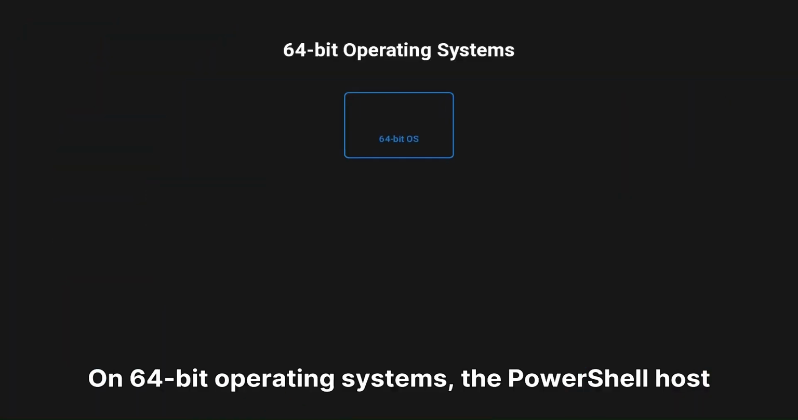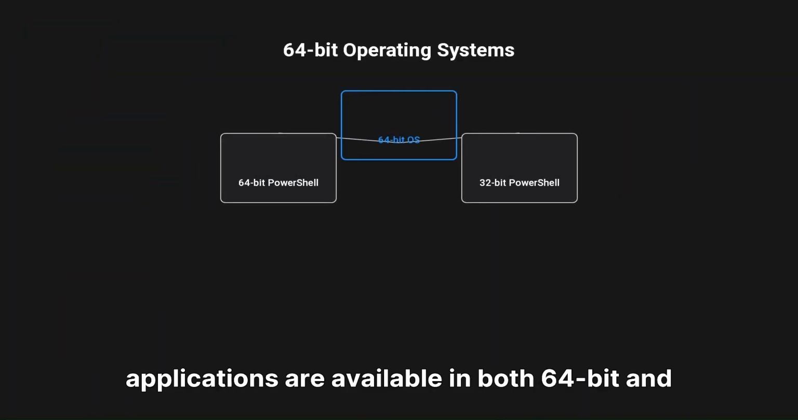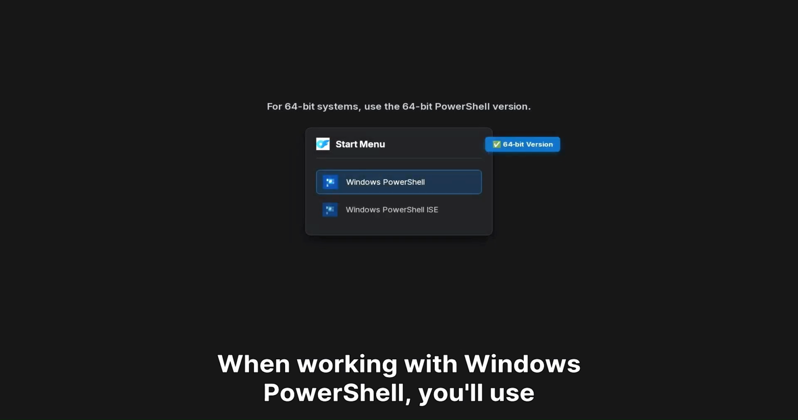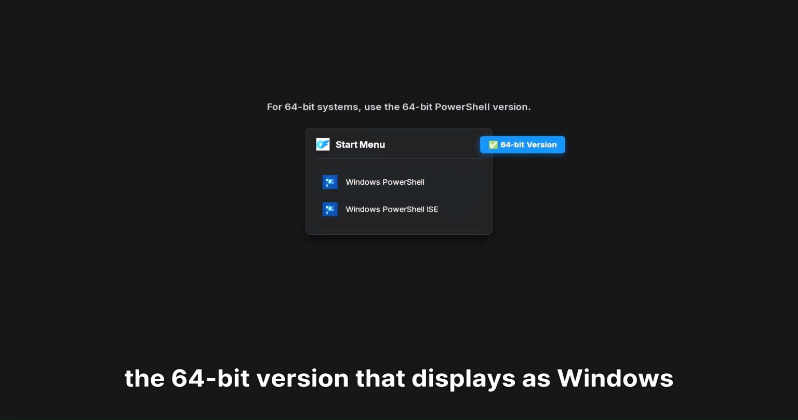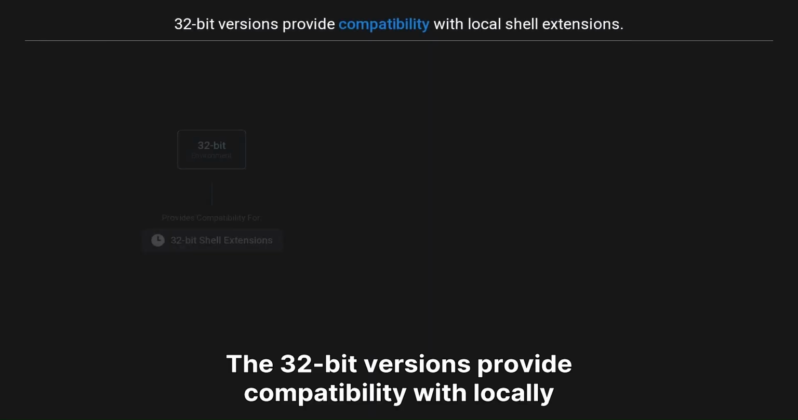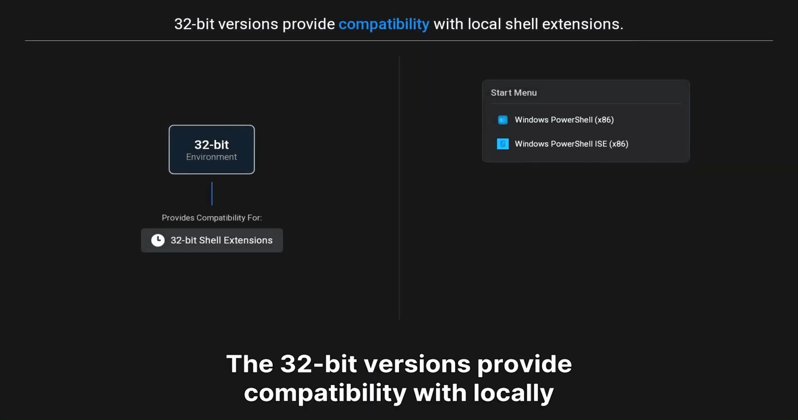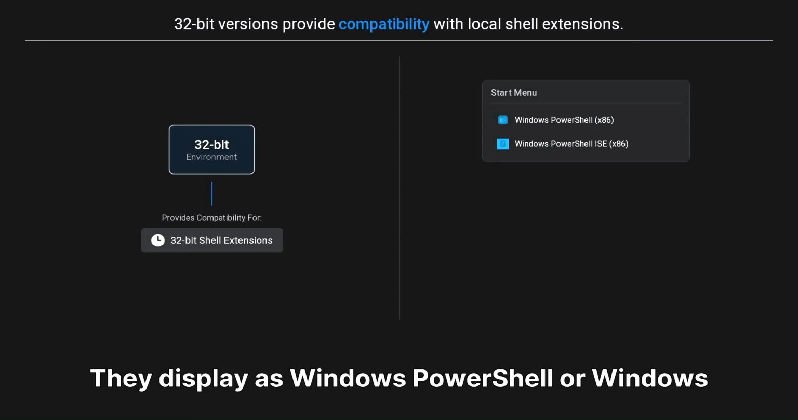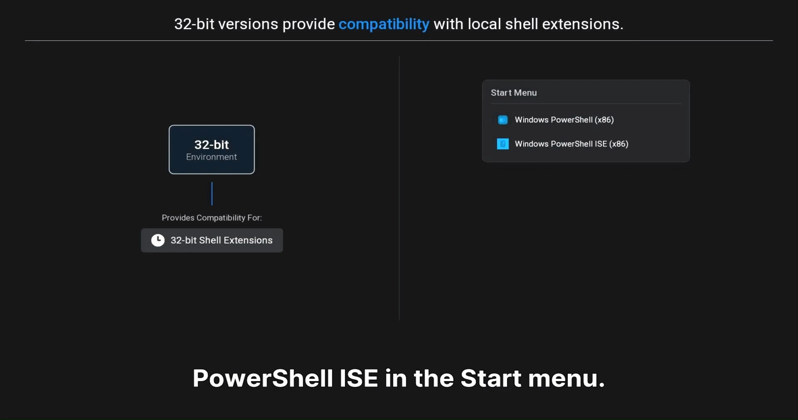On 64-bit operating systems, the PowerShell host applications are available in both 64-bit and 32-bit versions. When working with Windows PowerShell, you'll use the 64-bit version that displays as Windows PowerShell or Windows PowerShell ISE in the Start menu. The 32-bit versions provide compatibility with locally installed 32-bit shell extensions. They display as Windows PowerShell (x86) or Windows PowerShell ISE (x86) in the Start menu.